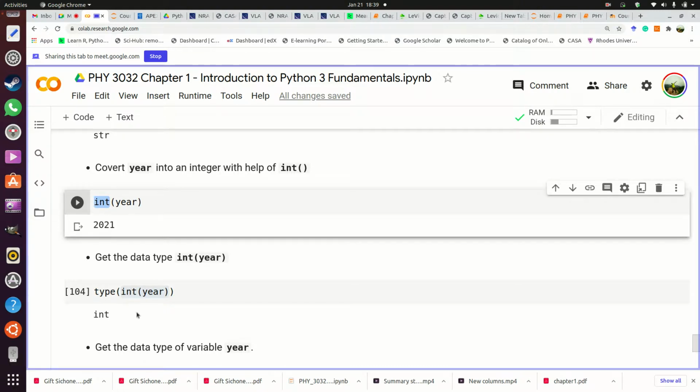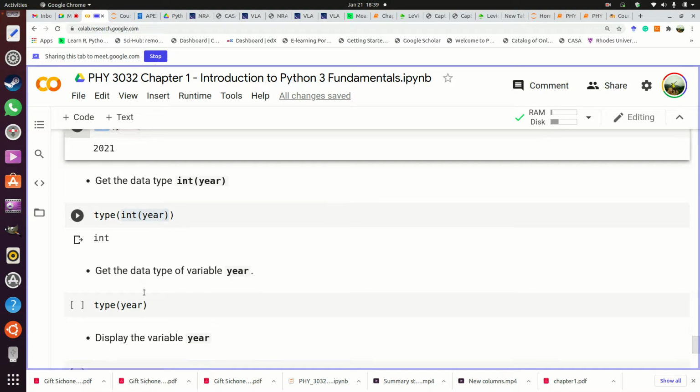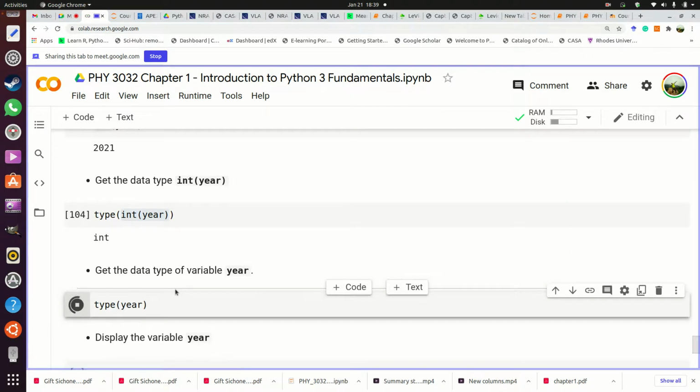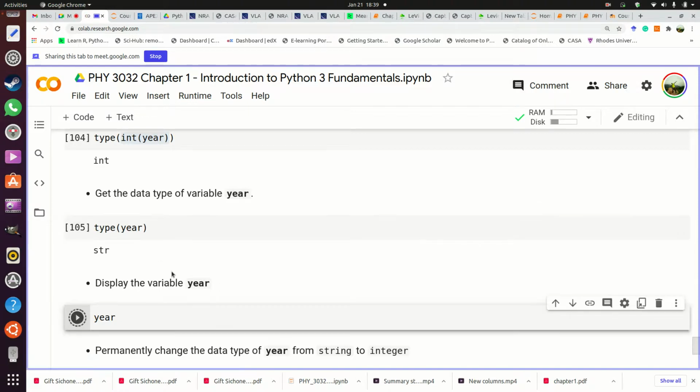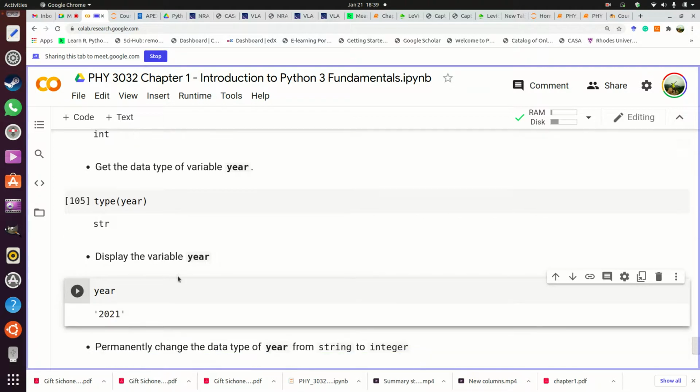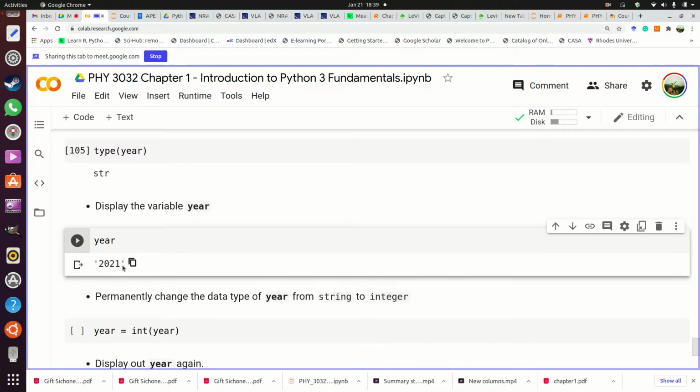Yes. The next bit is, if you check after all this we've done here, the data type of year, it tells you year has not changed actually. It is still a string. If you display year, year actually still contains quotation marks.